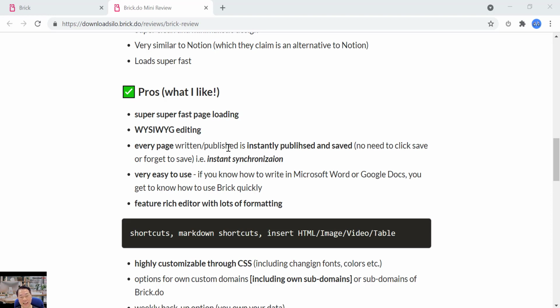It's instantaneous. Every page that you write is immediately published and saved. So there's no need to click save, or forget to save sometimes. I call it instantaneous synchronization. So it's very easy to use. Let me show you what it's like.